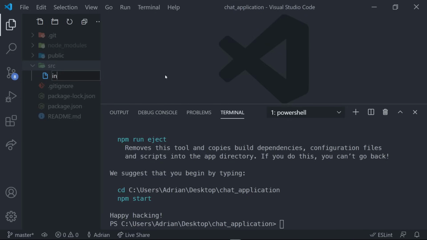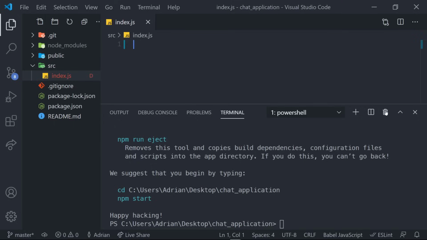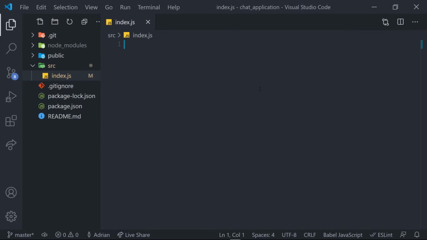And one file that we absolutely need to have is the index.js file. So let's start with creating that.